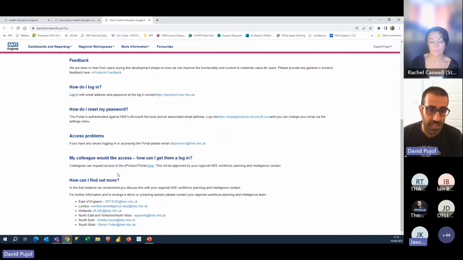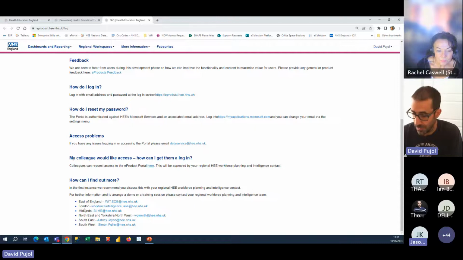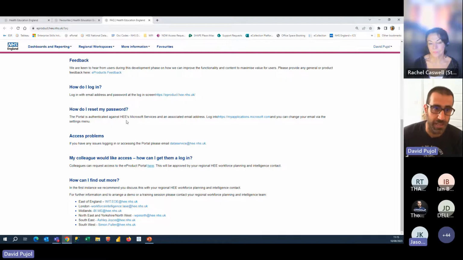And then if you go to the end, you see who is responsible for each of the regional workspaces I talked about. So in here, you can get in touch with the specific regions, you have the email address, and you can sort out the access to the regional areas. Other things I wanted to explain: some of the tools have a feedback form, but I will get to that in a minute.